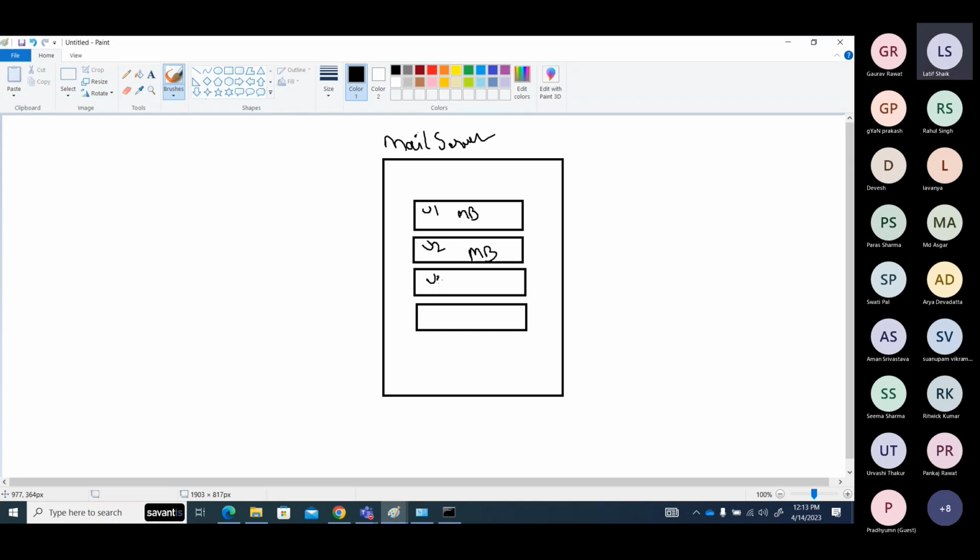User 3 mailbox. What is this mailbox? It contains users' mails. I'm accessing my Gmail server, maintaining my mailbox in the Gmail server. So I can access those mails from my web browser or from my Outlook also, if I want.